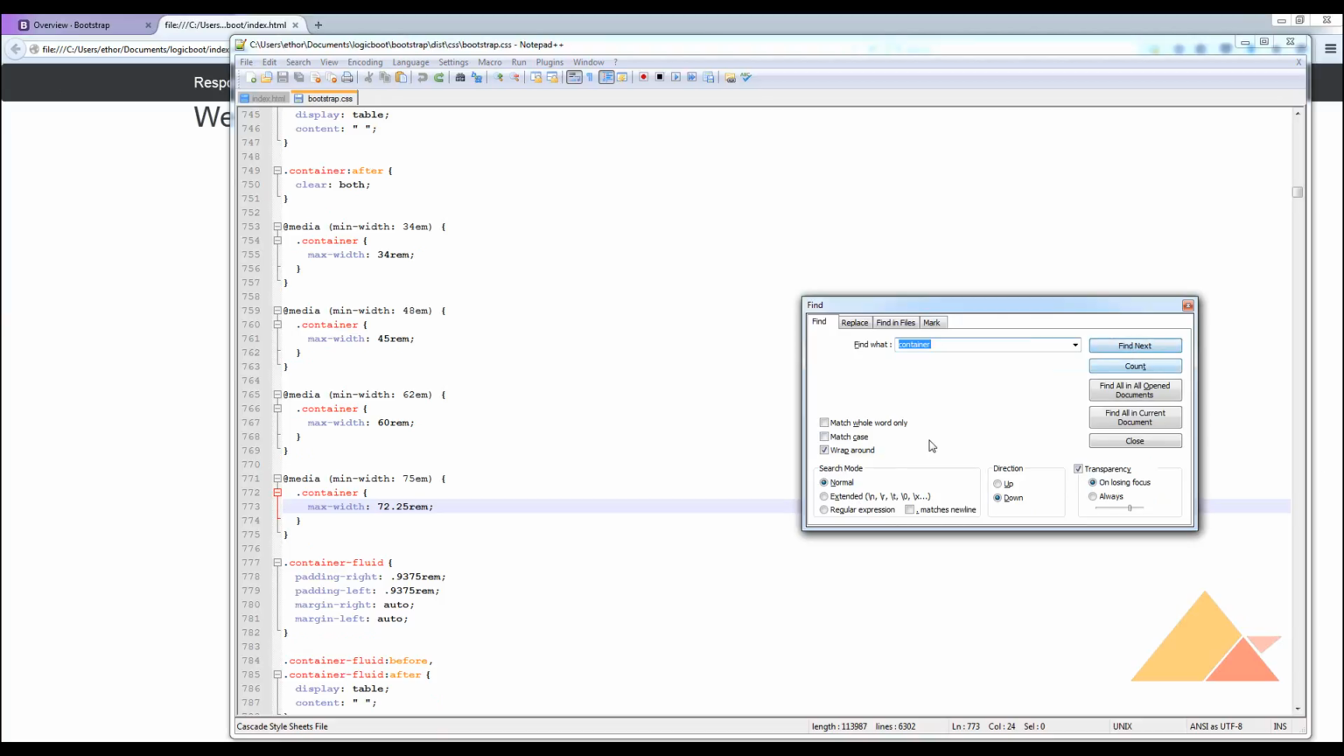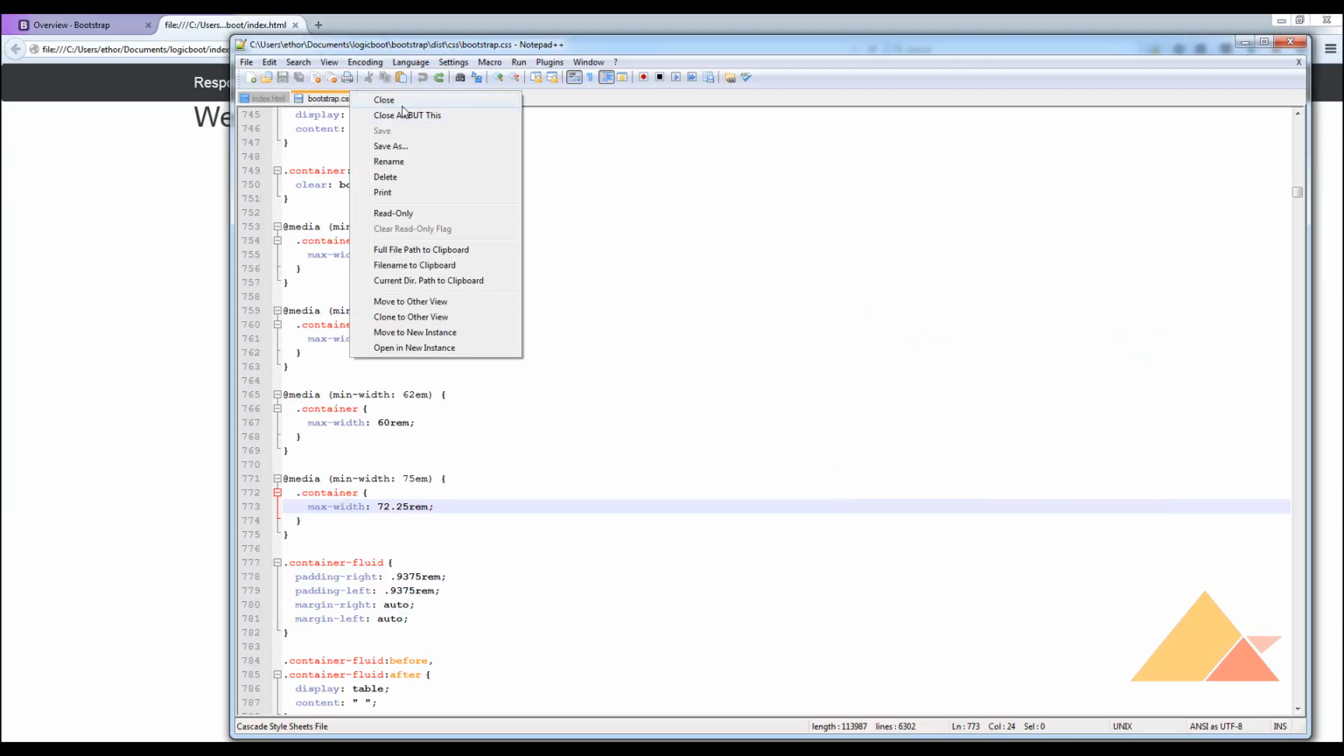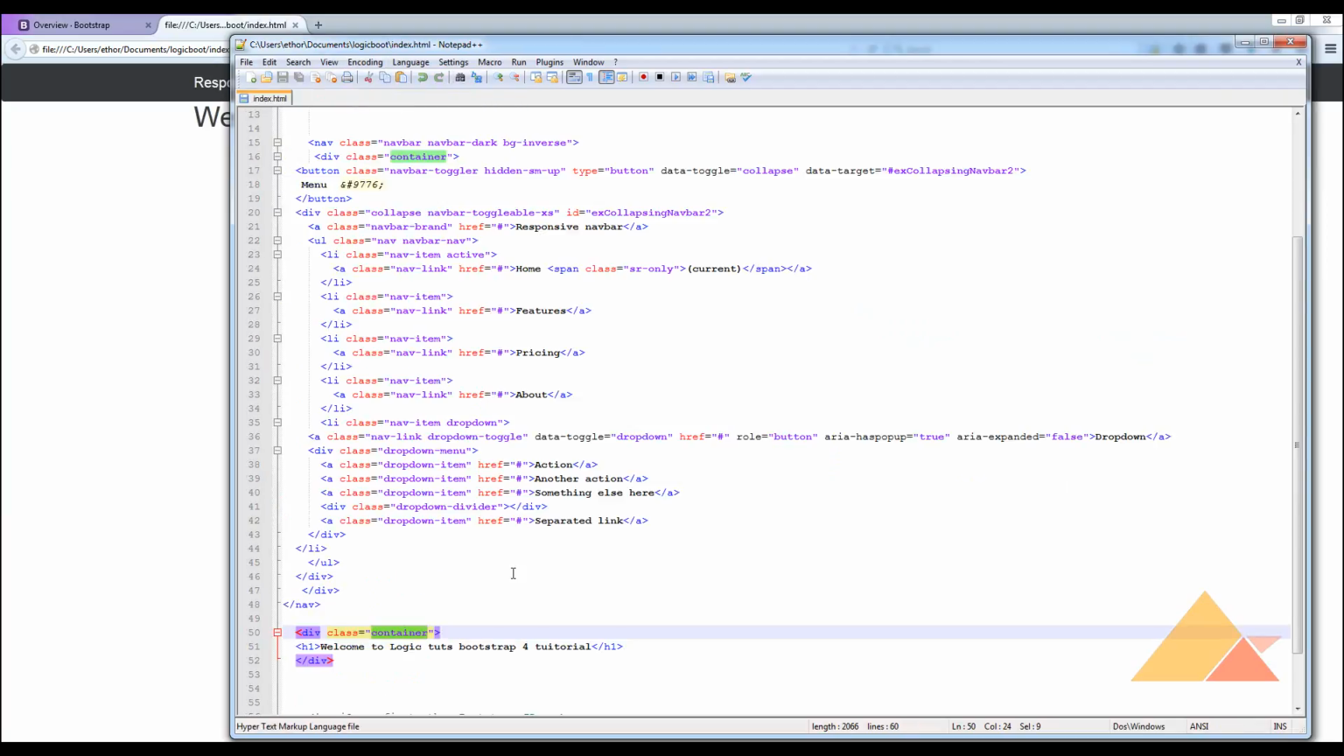Okay, so this is how we use the containers. We can modify it in our Bootstrap CSS, and we can use it to divide our columns and rows. So that's all for this video for the containers.